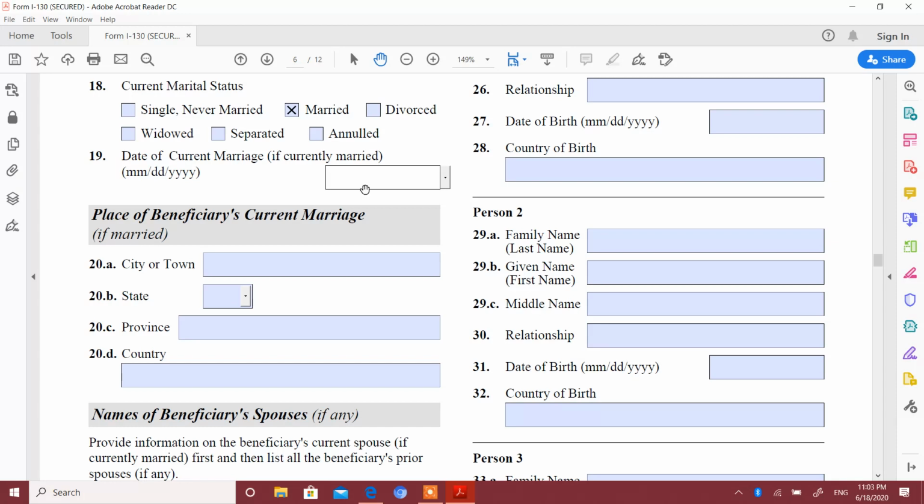You have to be very careful because some of the information is repeated twice in this form. If you make a mistake, like you put the date of marriage for yourself, or the dates are different between you and your wife, there's going to be an inconsistency and the officer might deny your form. So you need to be very accurate and careful about what you fill in this form. Place of the beneficiary's current marriage.